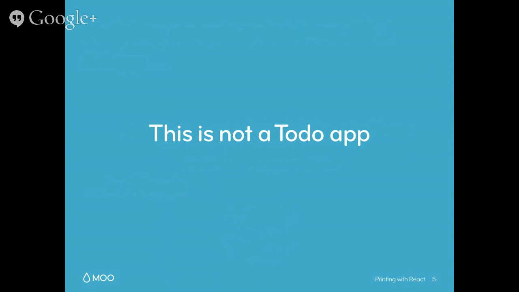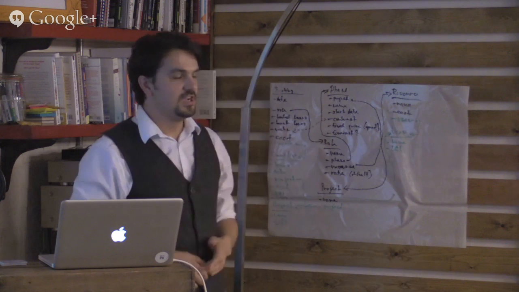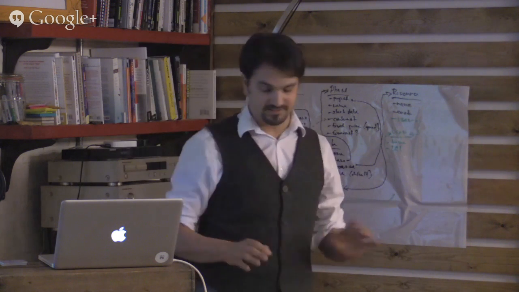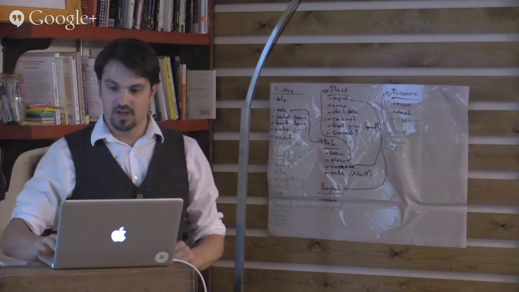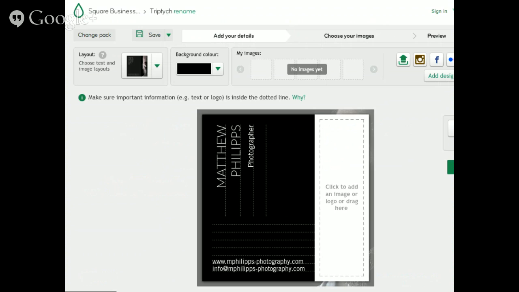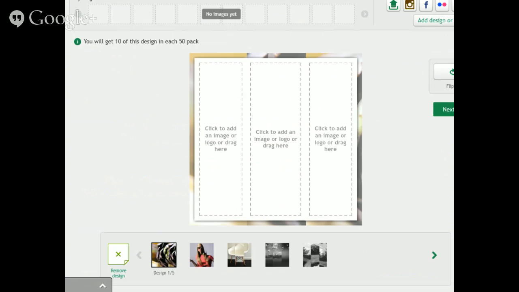So this is not a to-do app. This is not to-do MVC, right? This isn't like, you know, I've done a little demo and I've got a completely flat data structure. It's super simple and, you know, woo! It's not any of that stuff. We're talking about complex rotated text, precise image positioning, ending up in print where it costs us money every time we have a bug. It costs us money every time somebody doesn't get what they expect.